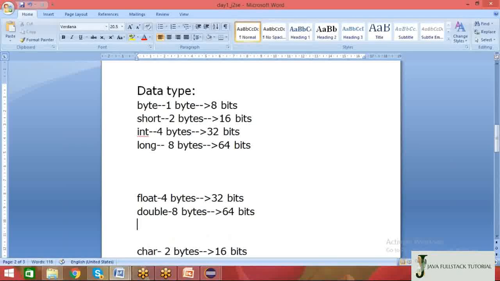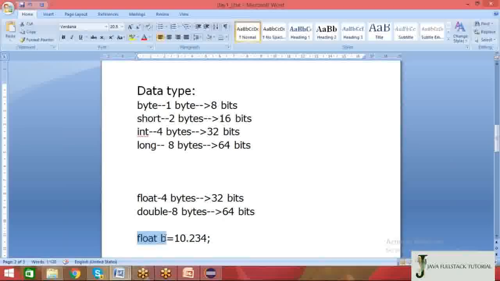Next, float. We'll discuss all these data types in one program. First let me complete the theory part. Here the float data type: what kind of data is it used to store? For example, float b = 10.25, if you want to store precision type of data. This is the actual variable value assignment. Assigning a value like 10.234 to the variable b, but in Java if you are specifying the float data type, you have to follow the variable value with F.